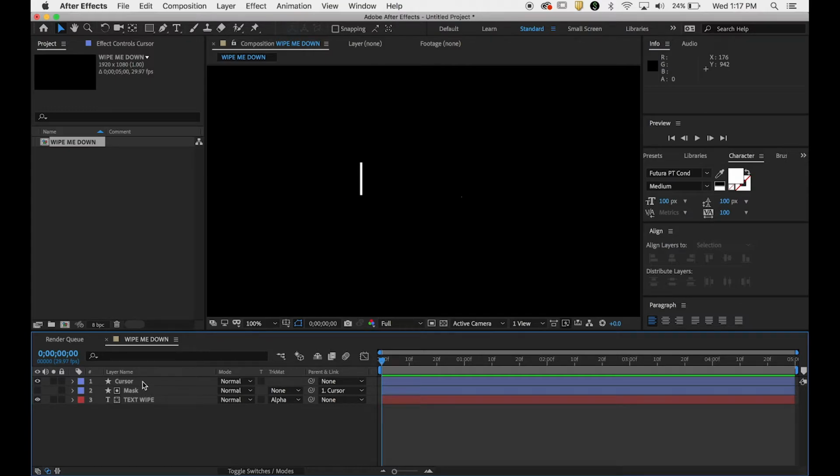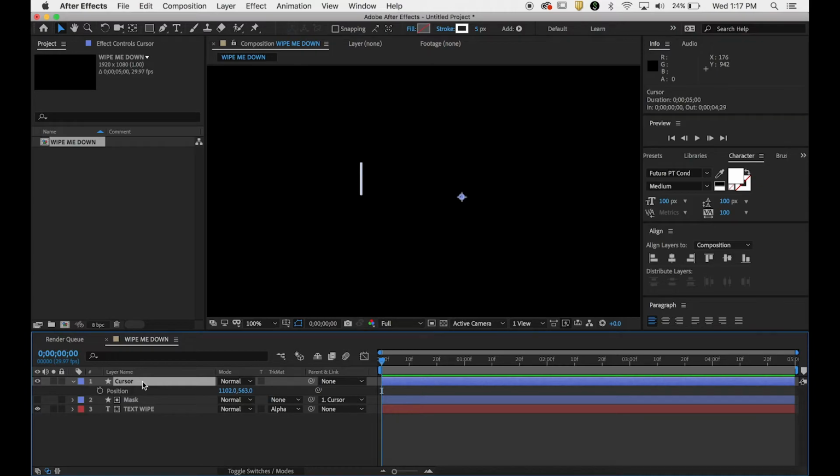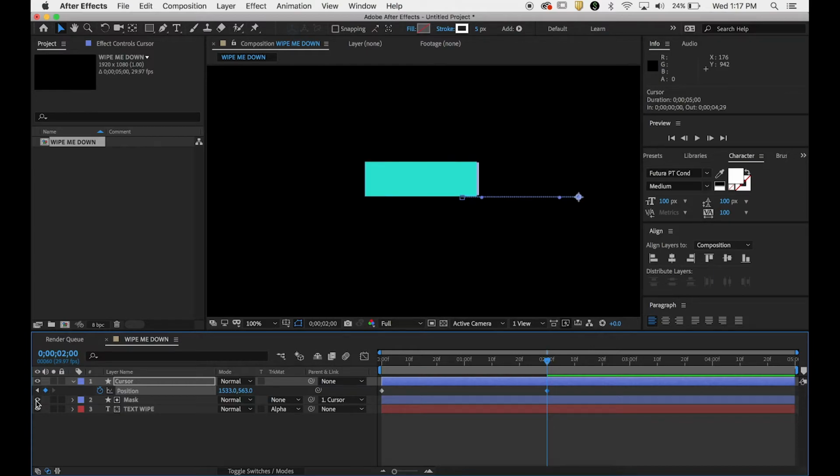And to show you that, we're going to go back to position, keyframe it, bring it to about 2 seconds, and move the cursor to the right. So now our text is revealed, because of course the mask box is on top of it. So anytime this box is on top of the text, again, is when the text will be revealed. And when you remove it from off top, it totally takes it off screen.